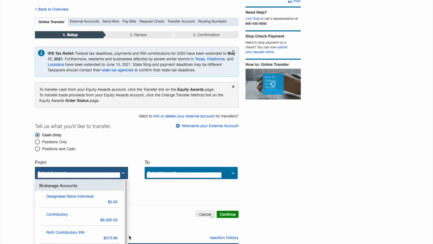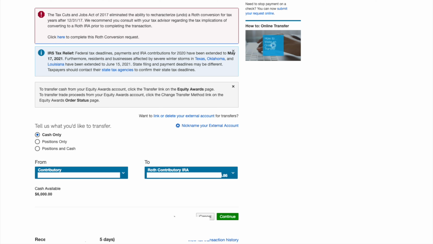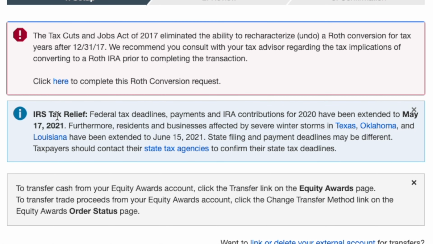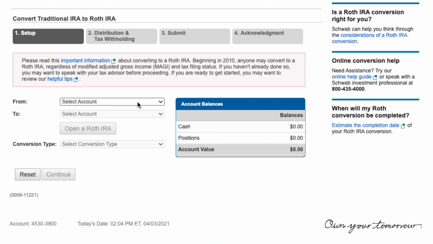To do that, we come back to the transfer page again. Now you want to pick the contributory account, which is your traditional IRA, and select your Roth as your destination account. After clicking on continue, it gives you a warning message. This is to tell folks that have pre-tax money in their traditional IRA they'll have to pay tax if they choose to do the Roth conversion. Since you're doing a backdoor Roth, you won't have to worry about that because your money is already after tax. Let's click on here, which will lead you to a different page that's titled Convert Traditional IRA to Roth IRA.